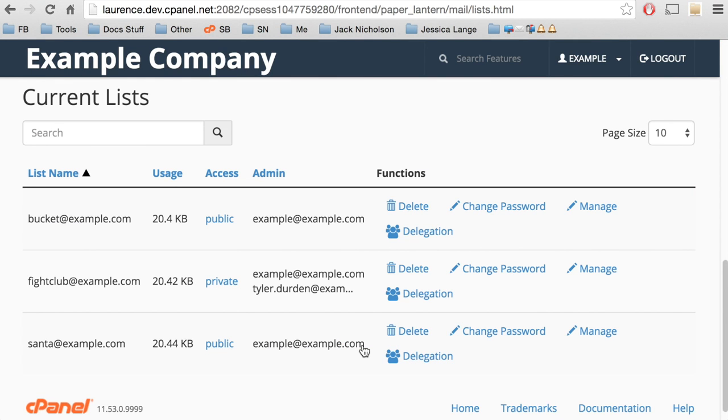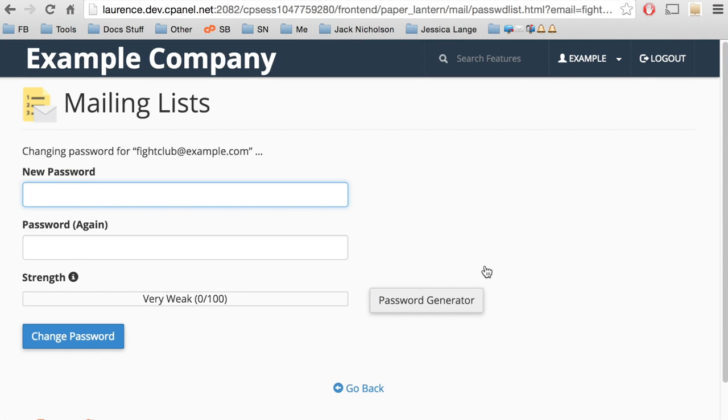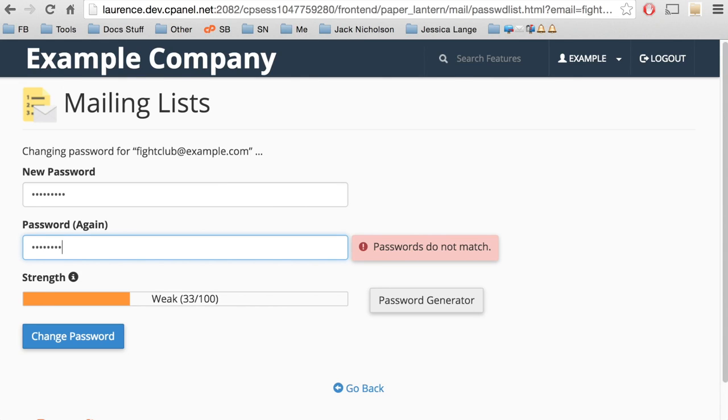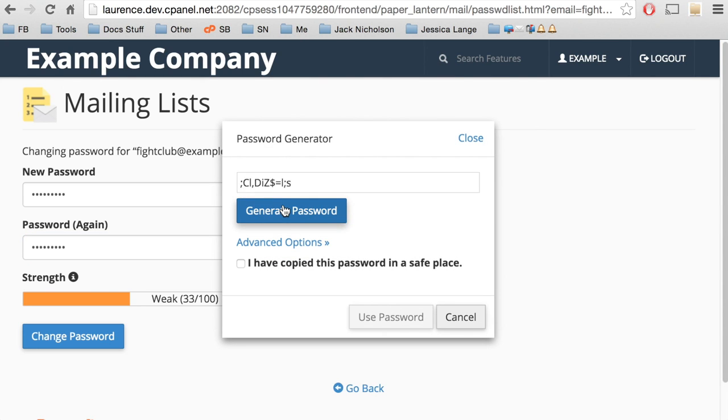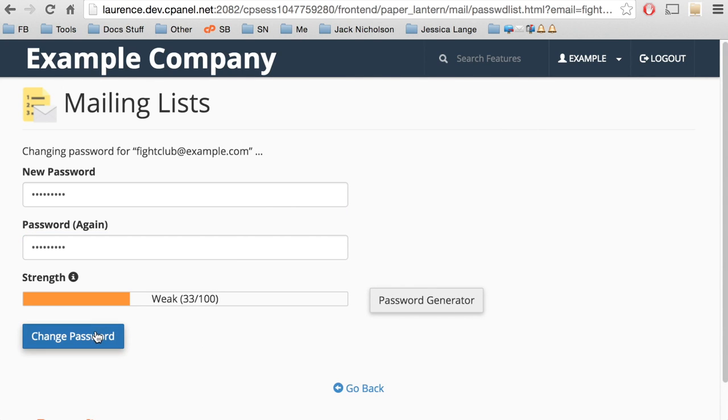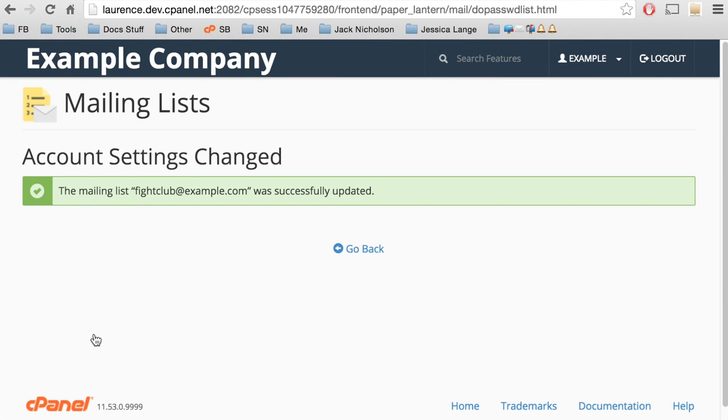To change the mailing list's password, click Change Password. Then enter the new password and confirm that password. The strength bar will indicate the relative strength of the password. To have the system generate a secure password for you, click Password Generator. When you're ready, click Change Password. A confirmation message will appear. To return to the mailing list interface, click Go Back.